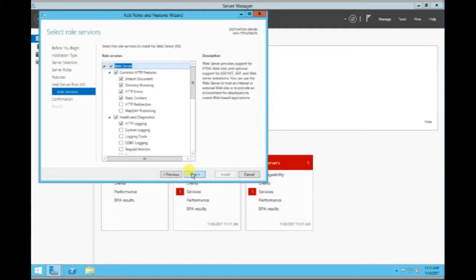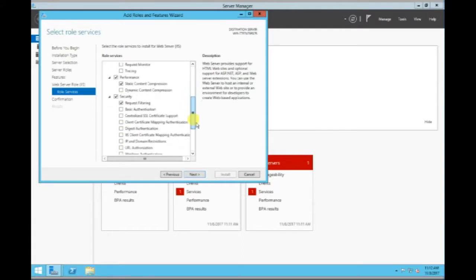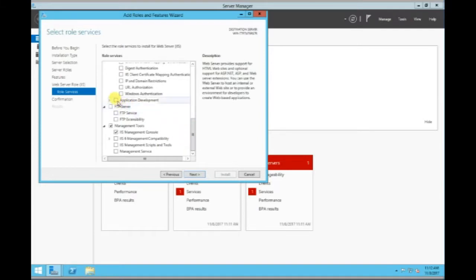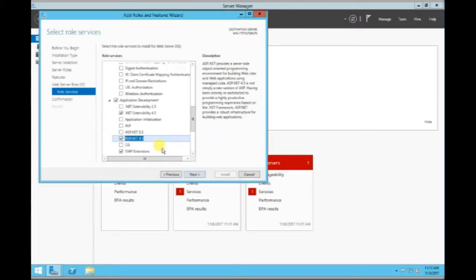In Web Server we have to scroll down the list and select Application Development, and in Details we have to mark .NET Extensibility 4.5 and ASP.NET 4.5. Now we click on Add Features and then click on Next.